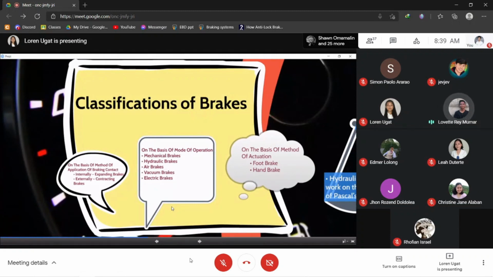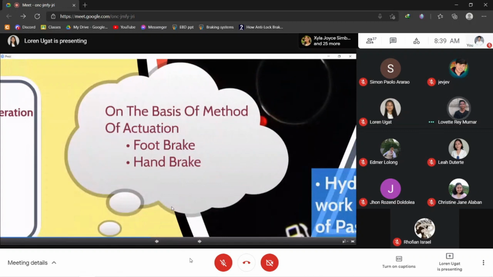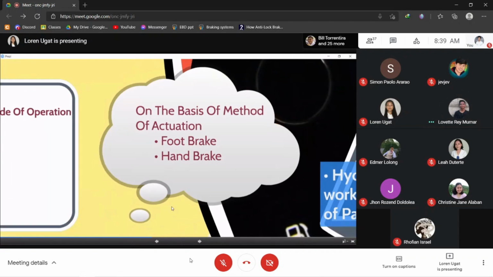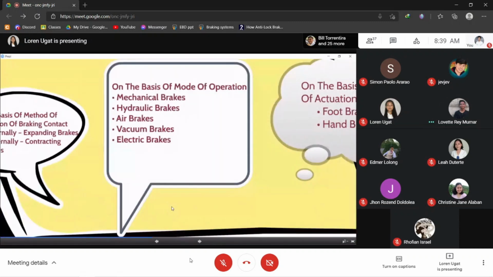Classification of brakes. On the basis of method of application: foot brake, hand brake. Mechanical brakes.